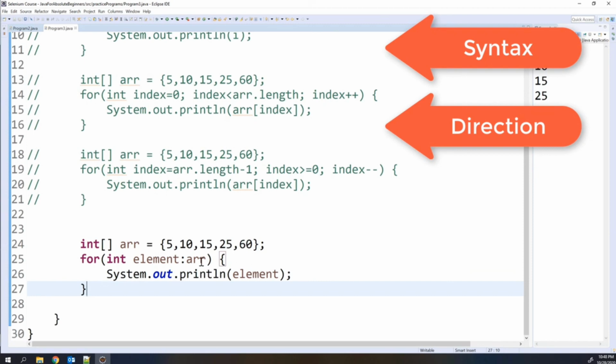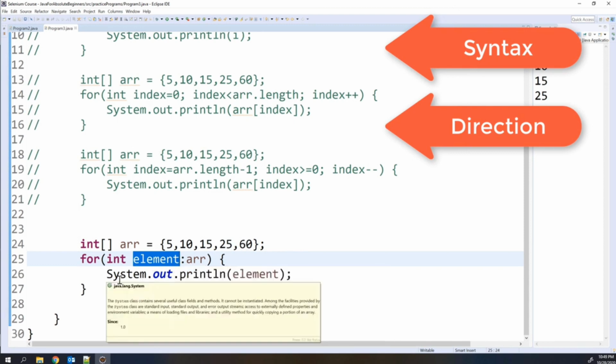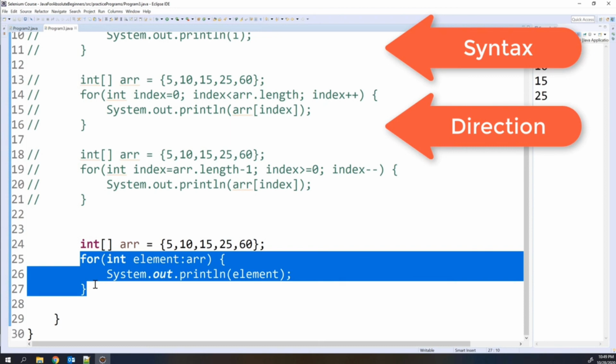From this array, you are getting this element. Nowhere do you have any option to get the elements in the reverse order, right? That is why we don't have any backward direction. So that is another difference here. In the for each loop, you can only access the values in the forward direction. You cannot access the values in the backward direction.